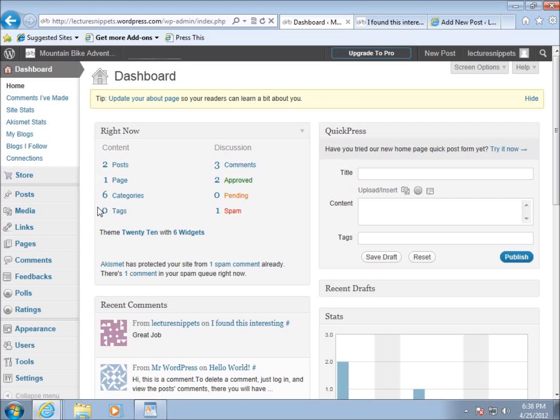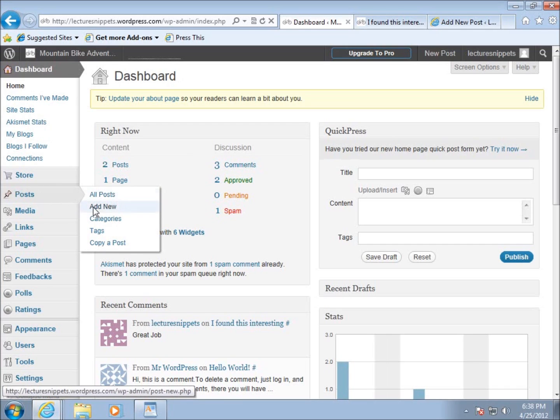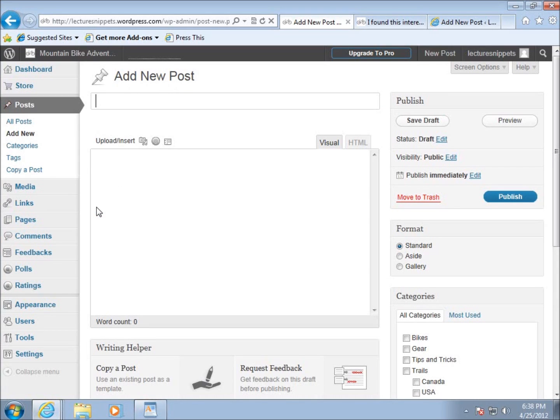So I've got 6 categories created, and you can see that here it says 6 categories. What I'm going to do now is focus in on posts. So I'm going to hover over posts, and I'm going to choose add new. And that's going to give me now the ability to create myself a new post from scratch.